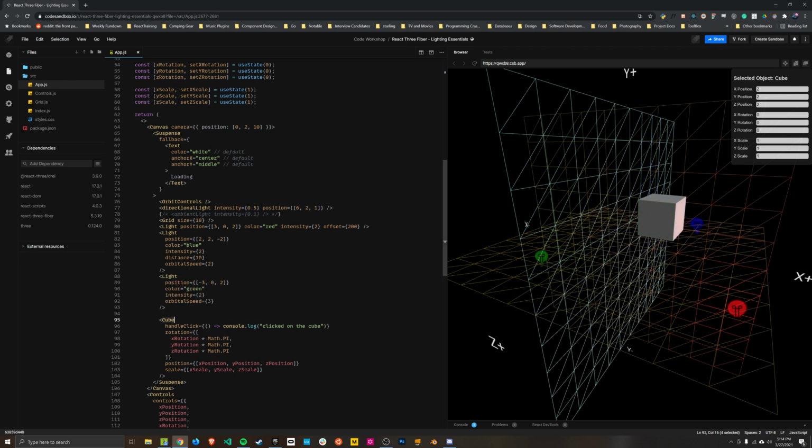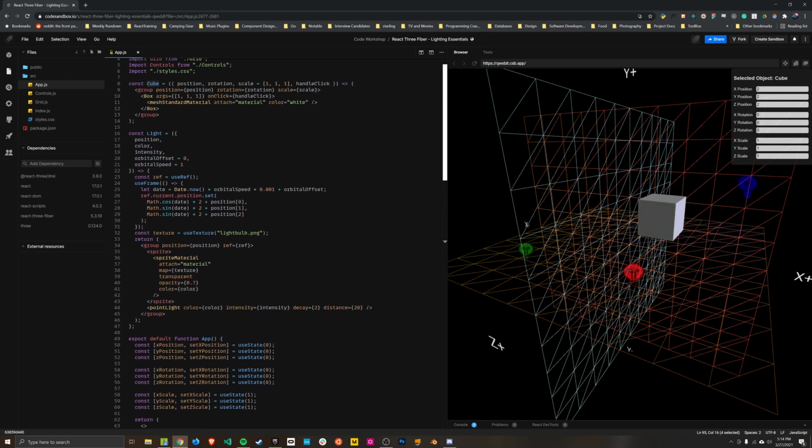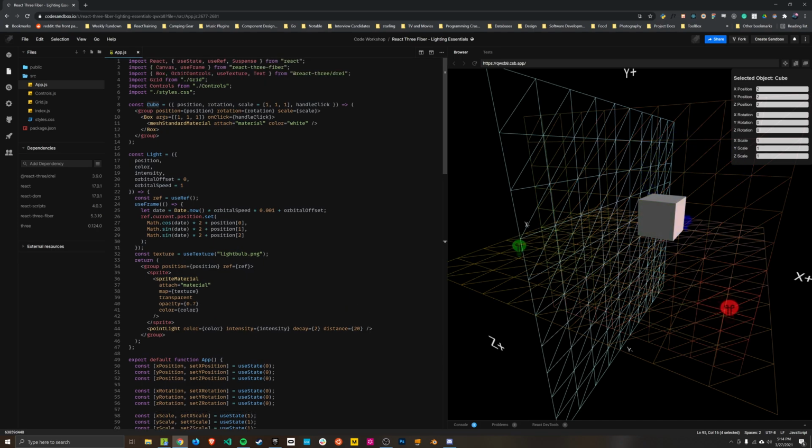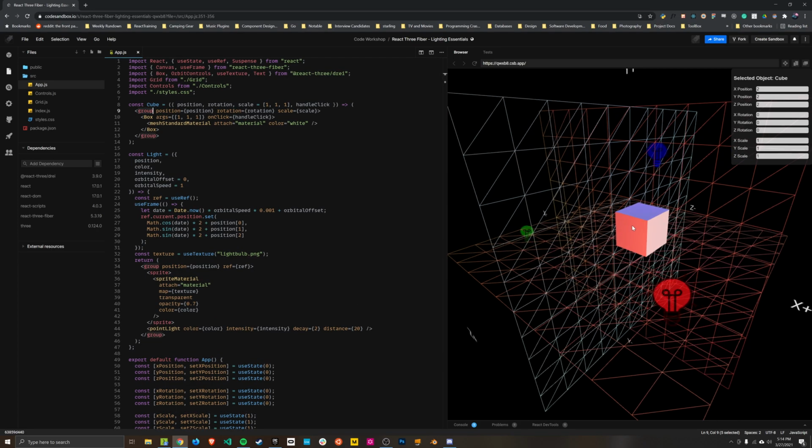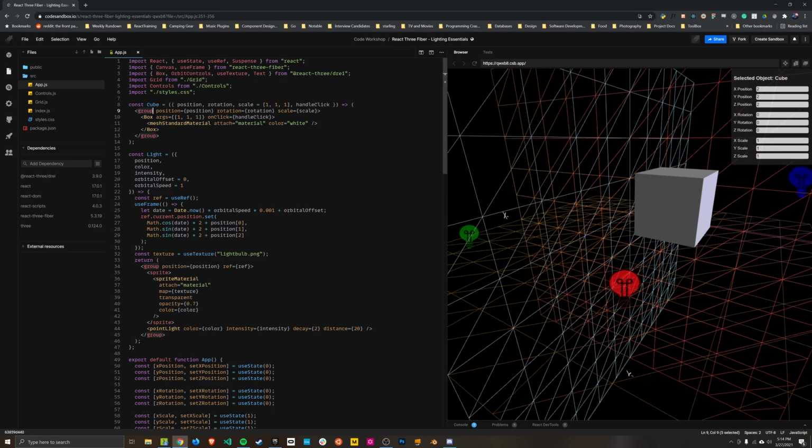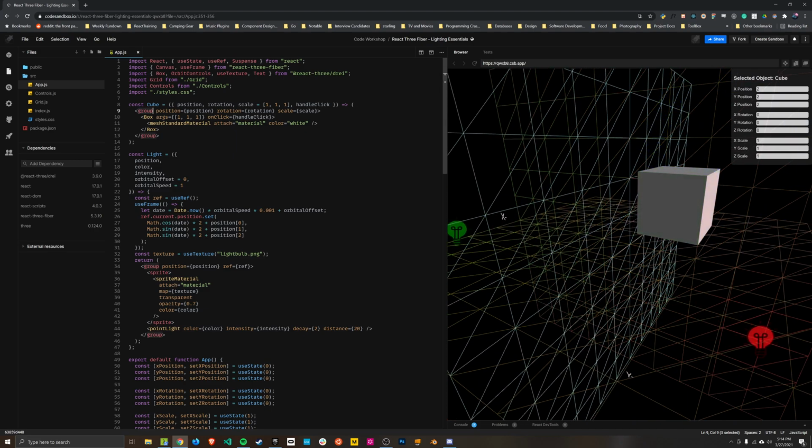So let's dive a little deeper into looking at this cube component. The cube component is not just cube geometry in this case. There's actually a group node at the top. And a group is something that you can transform, but it doesn't really have its own mesh or geometry to it. It's kind of like a container. It can hold multiple things.